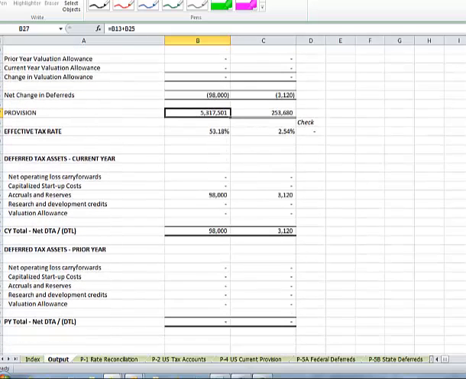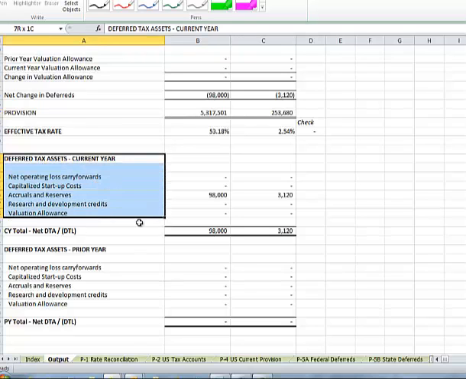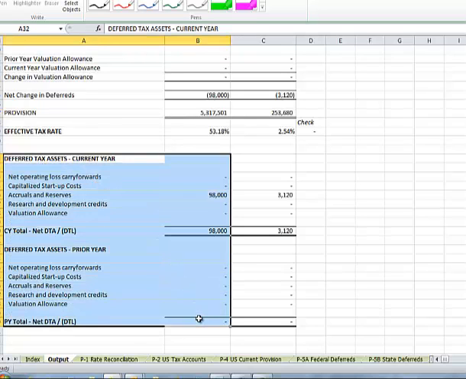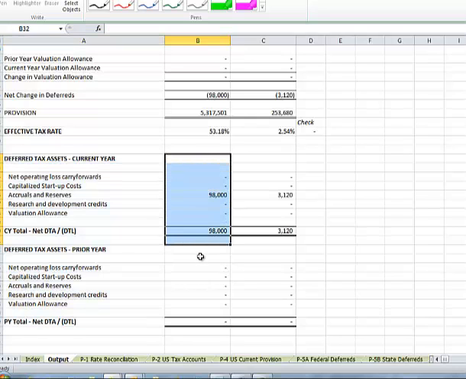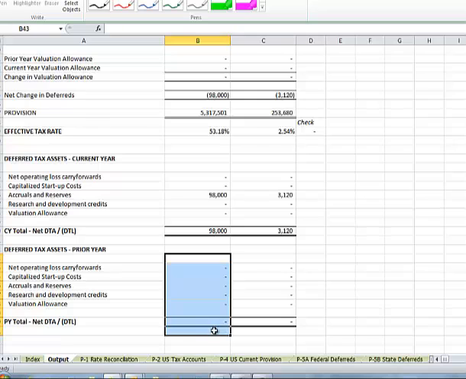And then the second thing is a table that summarizes the deferred tax assets for both the current year and the prior year. Okay, and so remember, this column with the numbers in it, that's our federal column. So this would be our federal deferreds for the current year and our federal deferreds for the prior year. Okay, and that change in deferreds becomes my deferred provision up here.